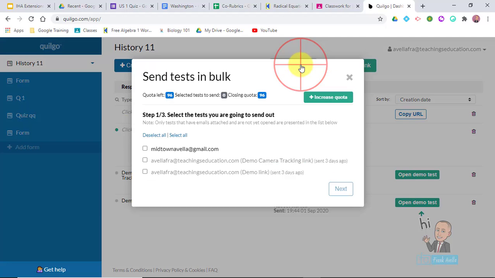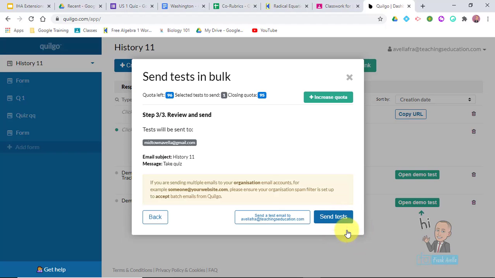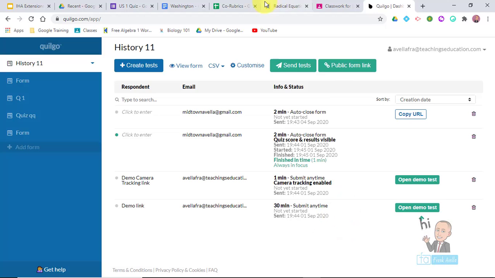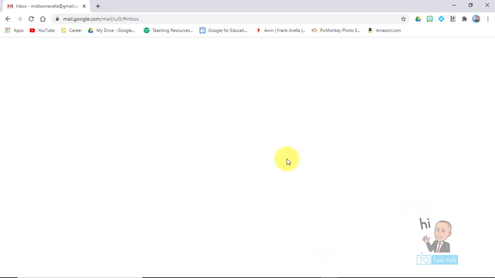Now I want to send the test, so I'm sending it here. Go to next. You can write them a note: History 11-1, take quiz. Next. And we're going to go with send test. And I'm going to go to my other email. Let's see if it went through. This is important because you can give the student a quiz and they can really be there forever.